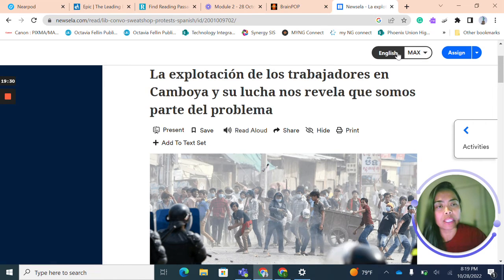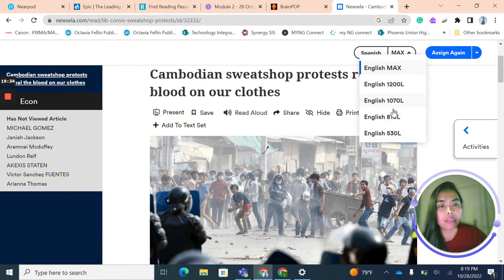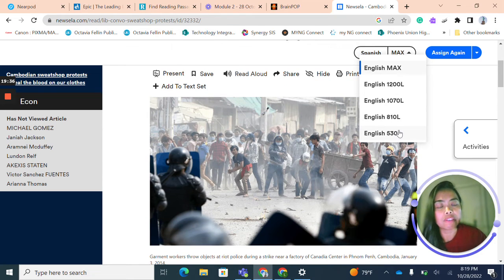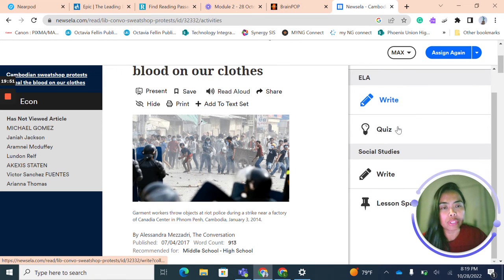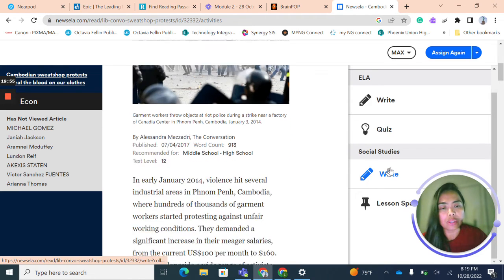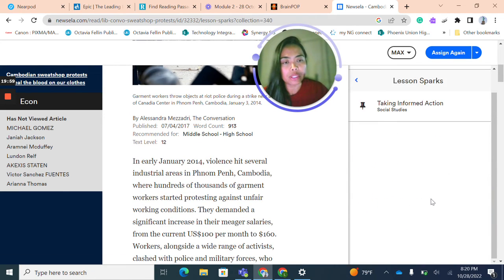So this right here at the top allows you to change the Lexile, or the reading difficulty level. The maximum would probably be around 1800, and the lowest is around 500, 530 Lexile. It comes with activities, so there's a writing activity and a quiz. And here are some lesson sparks.